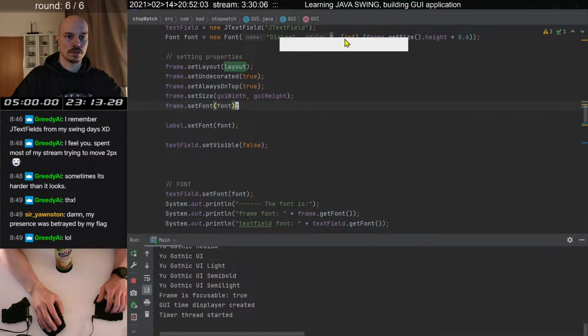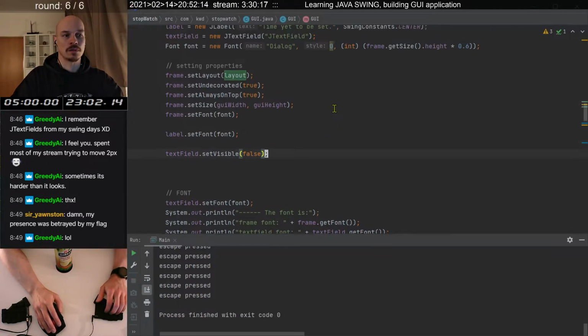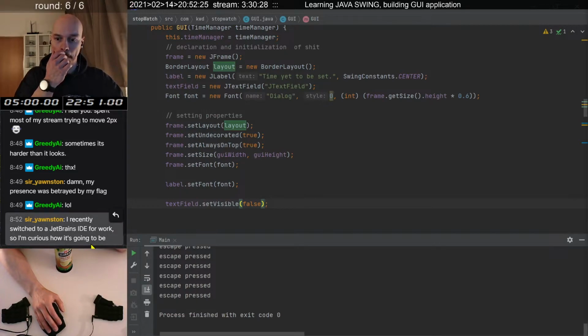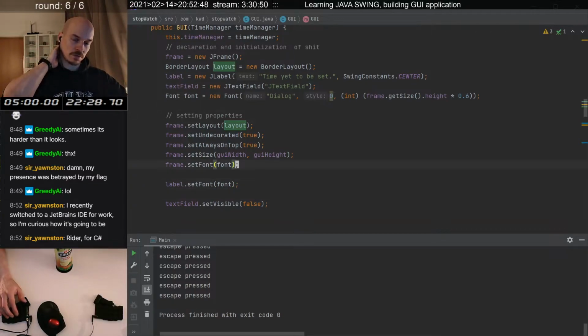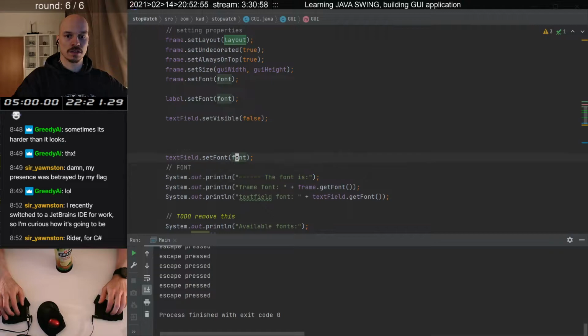And that might be... Why is it? Oh, you stole the stream. I recently switched to a JetBrains IDE for work. I'm curious how it's going to be. Which kind of JetBrains? IntelliJ IDEA or which one? It has good and bad sides, as everything. Rider for C#. Okay. It's all derived from IntelliJ anyway.